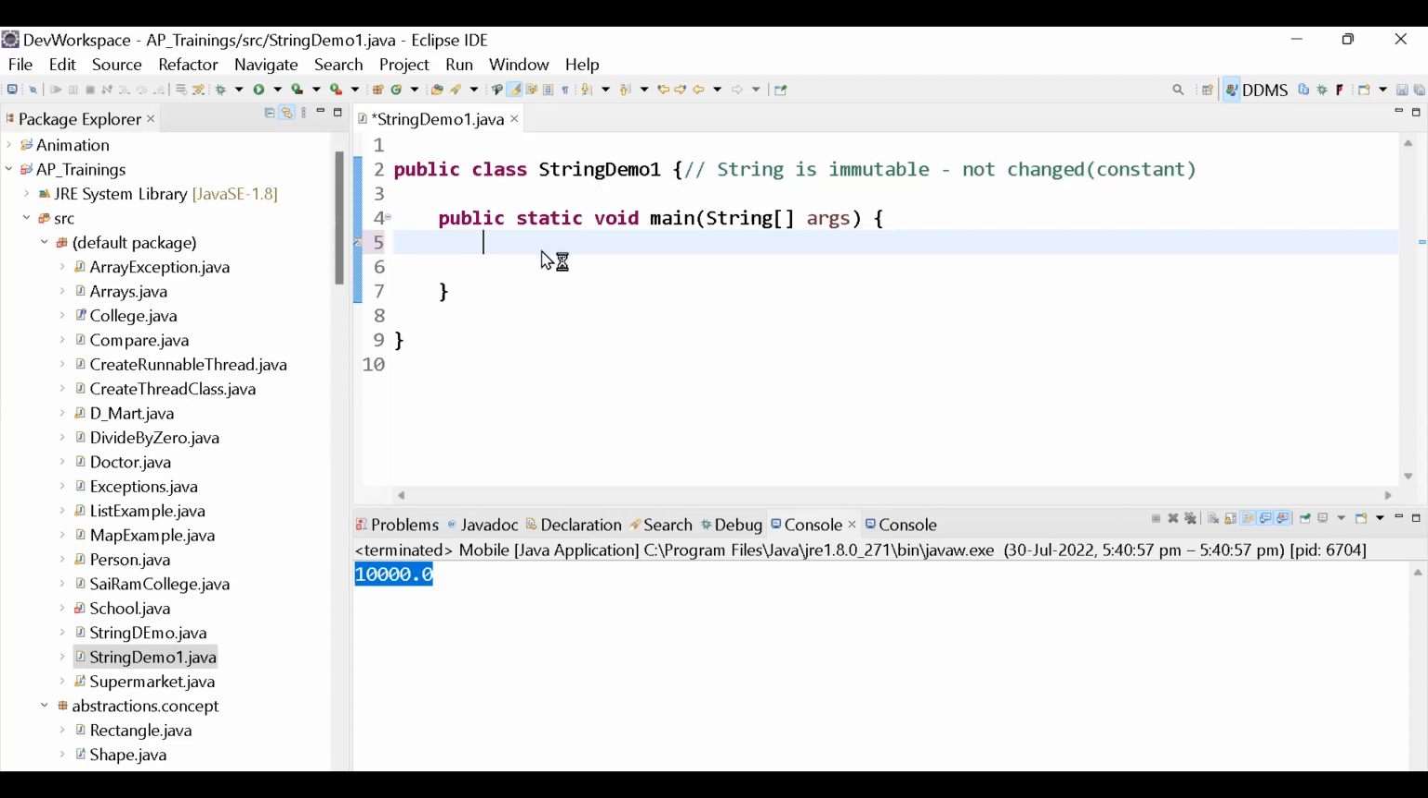Okay. So string, I was saying that it is immutable. Immutable means it will remain constant. Let me first show you how to use a string. String is a class. So String s1 equals, I can assign a value hello.